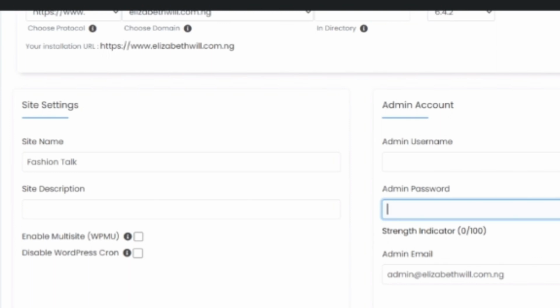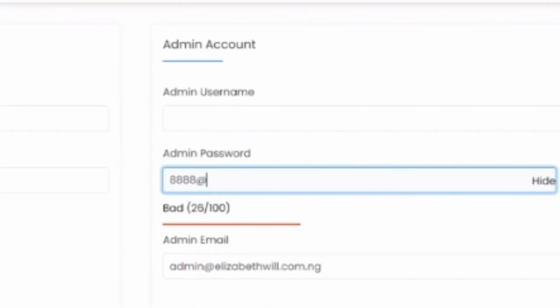So how do you do that? You use numbers, maybe like 888, then the at symbol. Then you use caps lock, a few letters. Then maybe more numbers, 3, 4. We're already at 91. We're at 98, so we've even passed the mark.